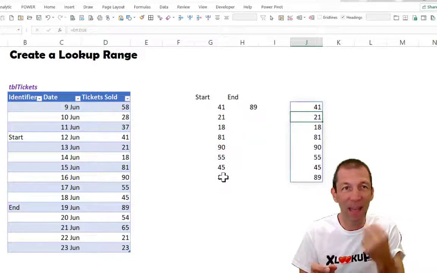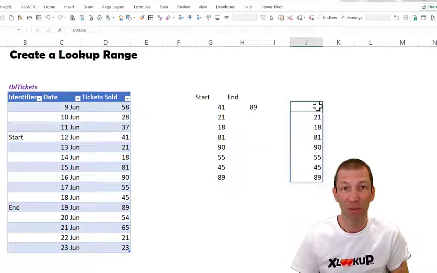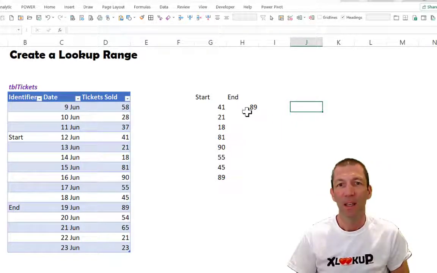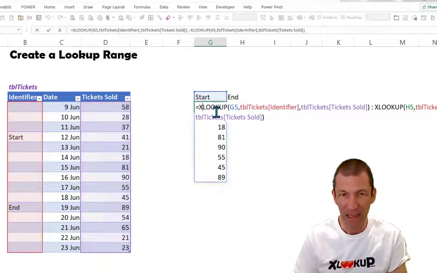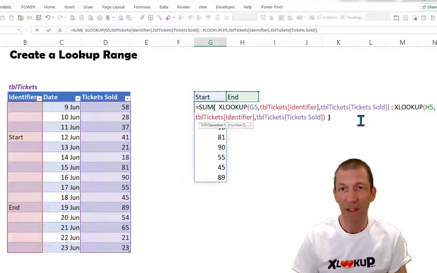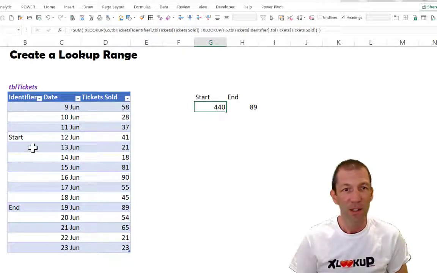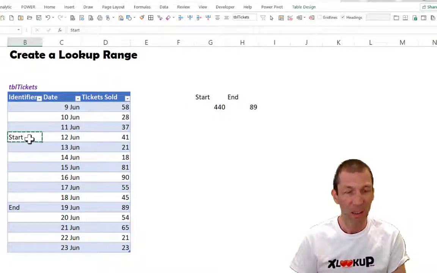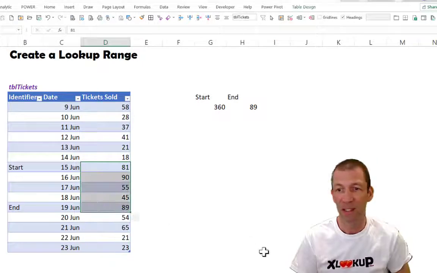An XLOOKUP can therefore find something and return a corresponding cell address, just like we've seen with HYPERLINK. So with this, I can then wrap the whole thing in a SUM. Get where I'm going? Close the bracket, enter, and the grand total is 440. So if I move this start to somewhere else, let me just cut that and paste it here. It's now 360, which is the total for these.